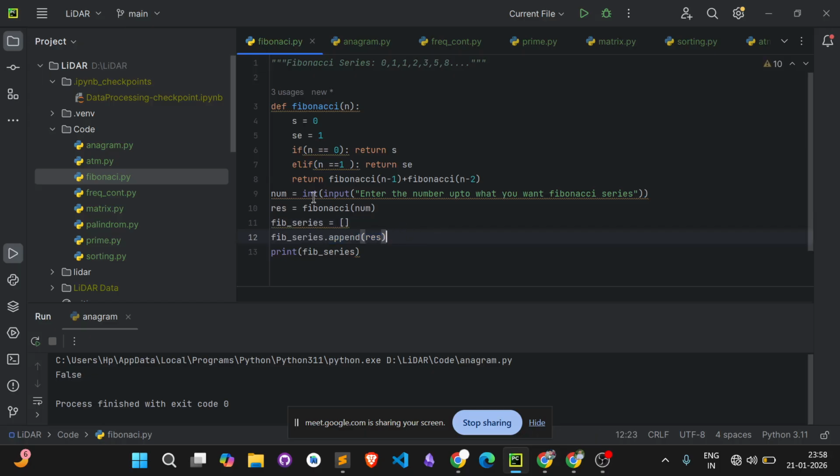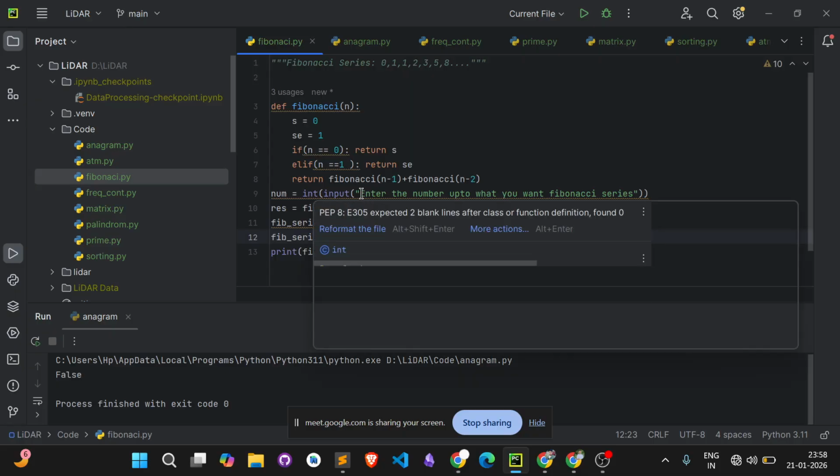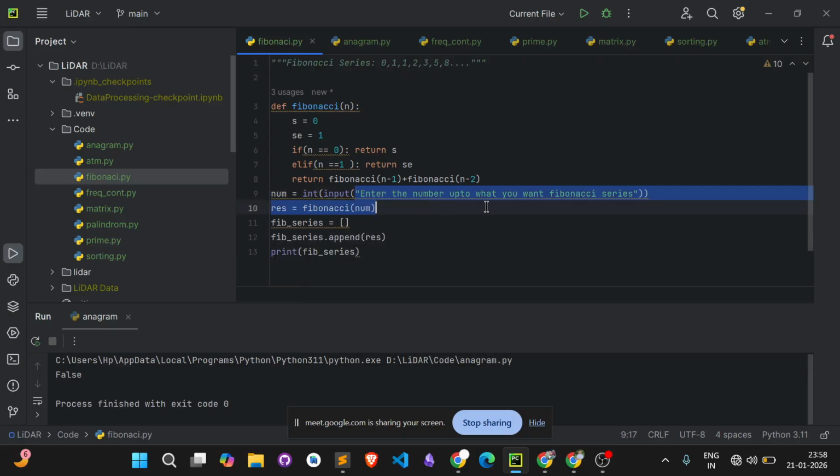Here you can see for integer input, you know how to do this. Input: enter the nth place of which you want to see the Fibonacci term. Okay, nth place.